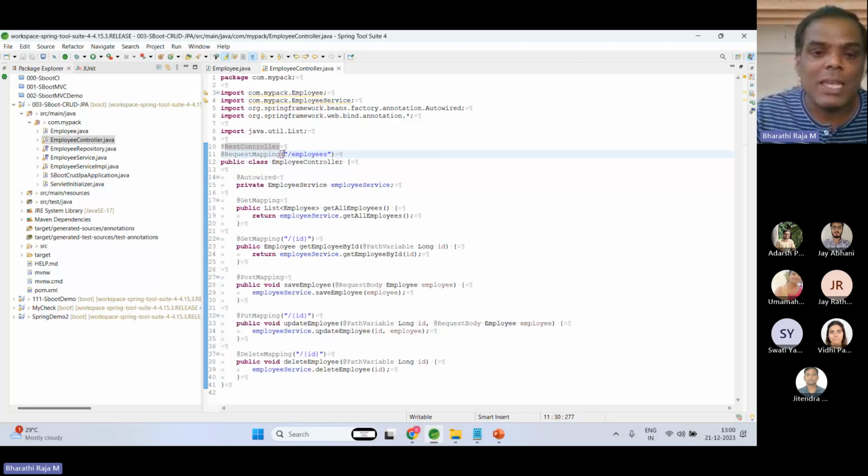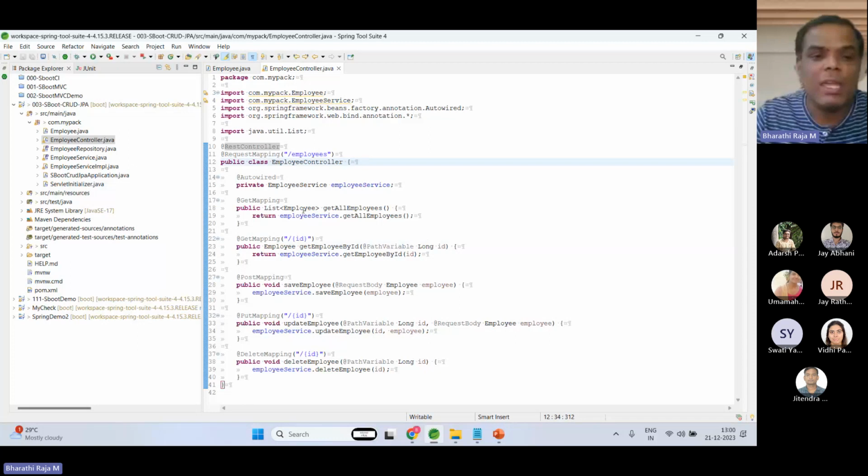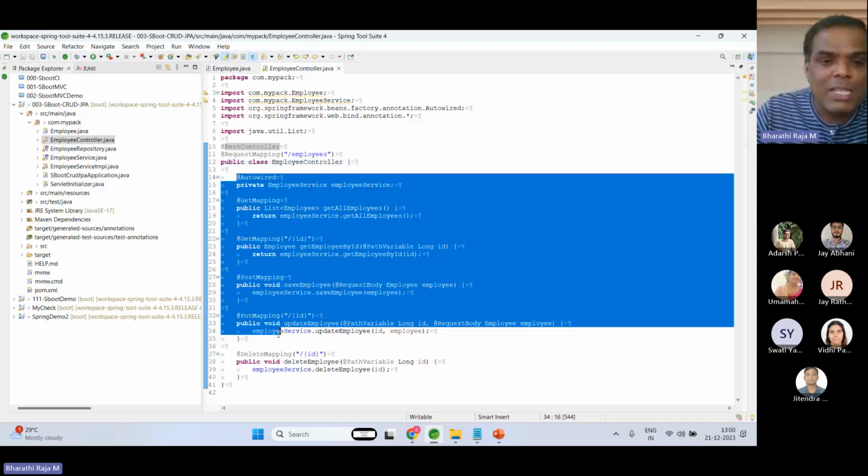The whole thing is, even if I give slash ID, the user has to give it like this: localhost 9090 slash employee slash ID. Or you can directly write it here. Here I have added so many annotations. What we have done previously, same thing.